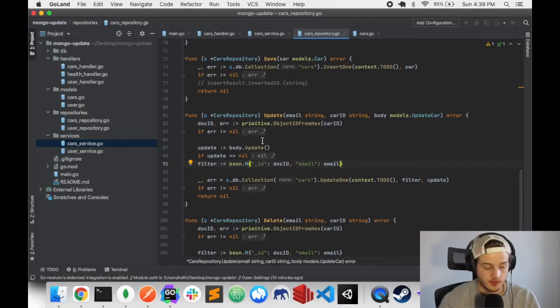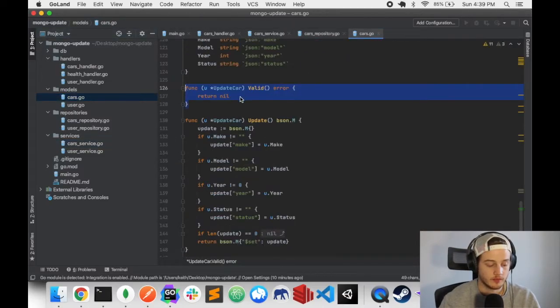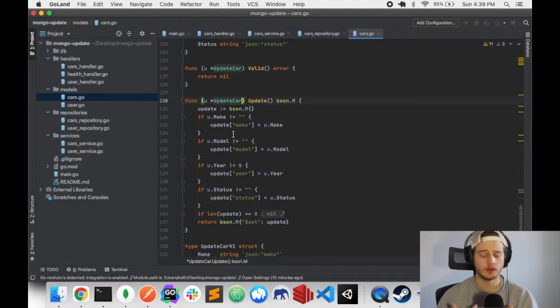Next, we call this update method. This is, again, stored in the models right here. What it is essentially, we're building a Mongo update query. There's a few ways to do this. I'm actually going to walk you through the method and I'll show you the Mongo docs.